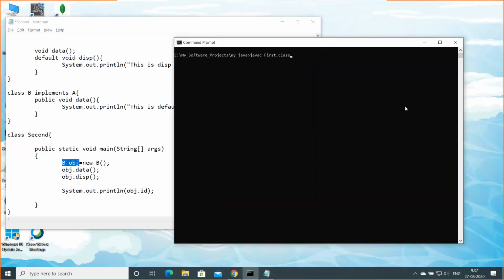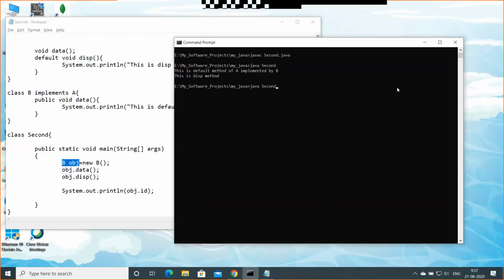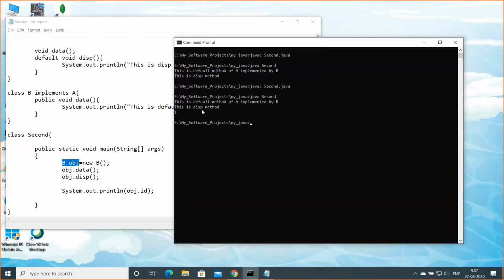javac, the file name is second.java, and now to execute second. Have I saved? Okay, there is a star mark. I haven't saved the notepad file, so this was a mistake. Let me save this, recompile and execute. You can see that the value of the ID variable is available.